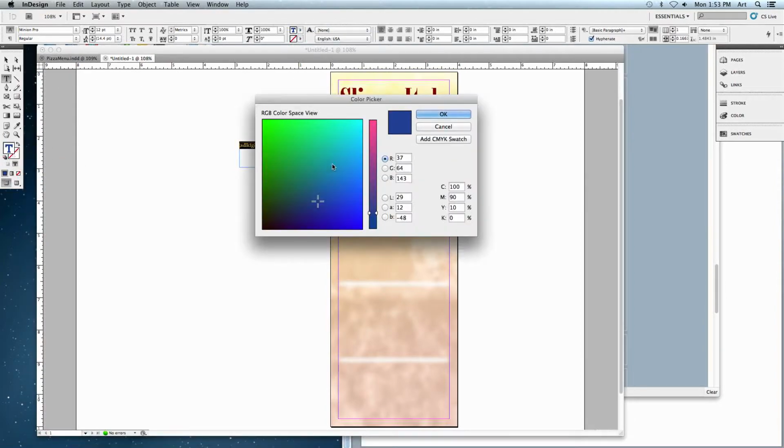So double click on here. Need cyan of 15, magenta of 100, hit tab, yellow of 100, and a black of 15. So I get that shade of red. We'll say OK, add that color.